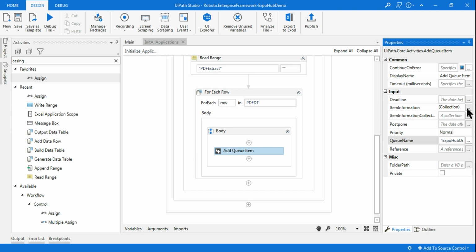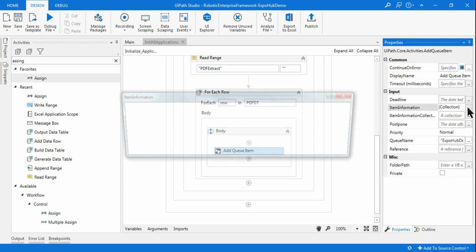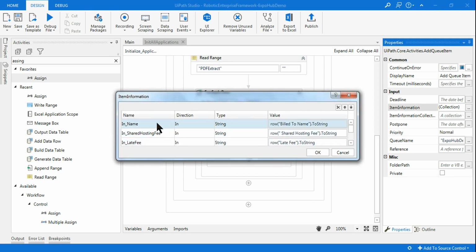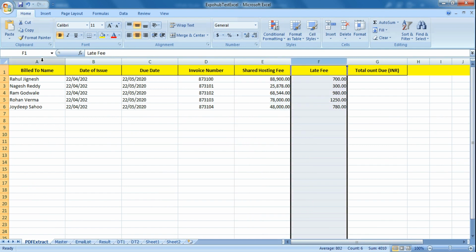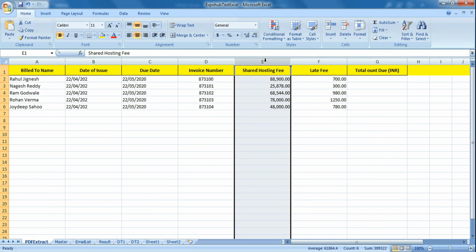So here is the item information collection. Click on this. Here I am choosing to upload only three data: name, shared hosting fee, and late fee. These are the three data I want to upload because these are the three I want to process in this project.